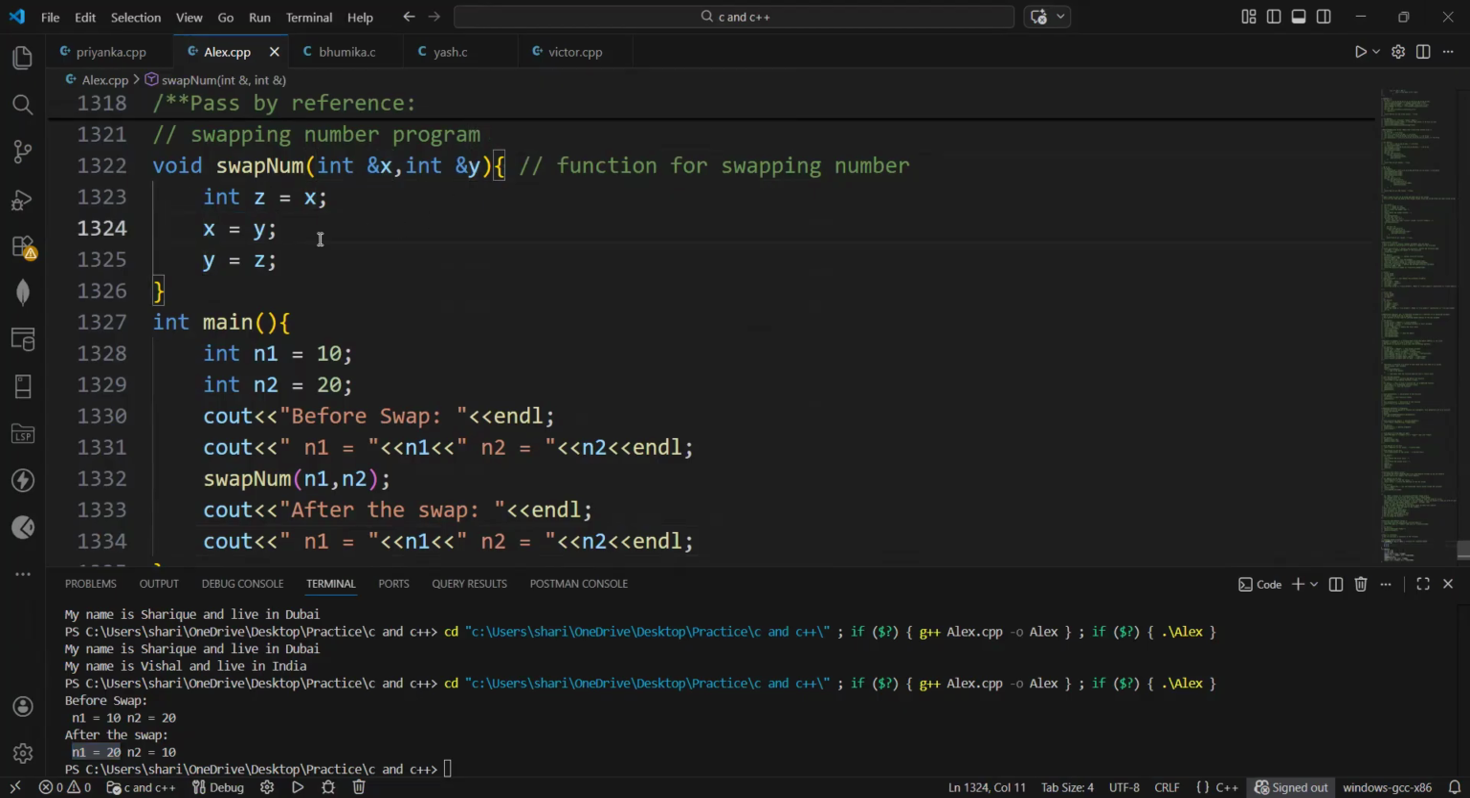Okay, then why do we say int z equal x? Because one variable is needed for swapping. Because if you do this directly, there will be no swap, they will be equal to these values. That's why we need one extra variable for storing one value. After that, we can swap. z is storing the x value, x is storing the y value, and after that, y is stored the z value. Okay, step by step.